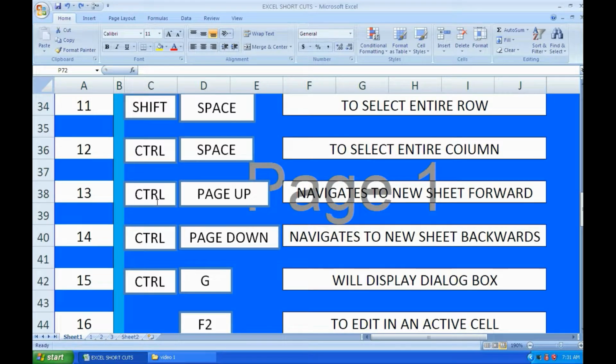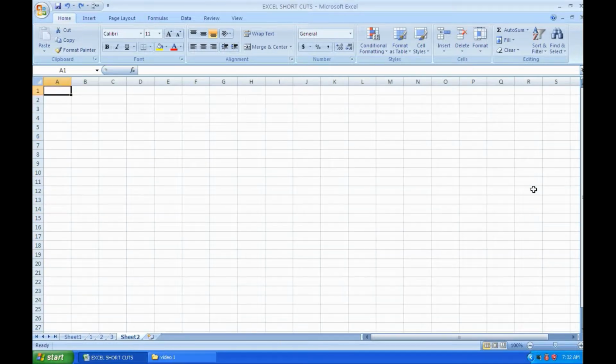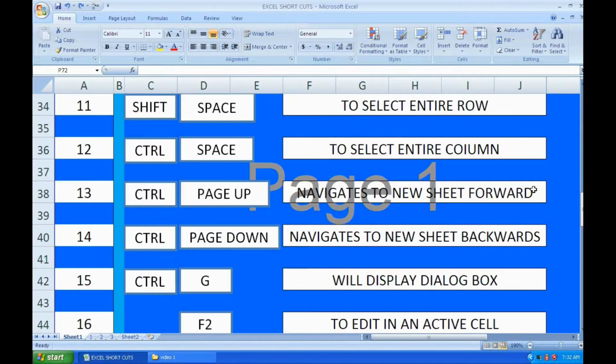Let's go for the next shortcut, Control Page Up and Control Page Down. What does it do? Control Page Up and Control Page Down is a navigation function. Just watch. Control Page Down moves forward and Control Page Up moves backward within the workbook and the sheet.